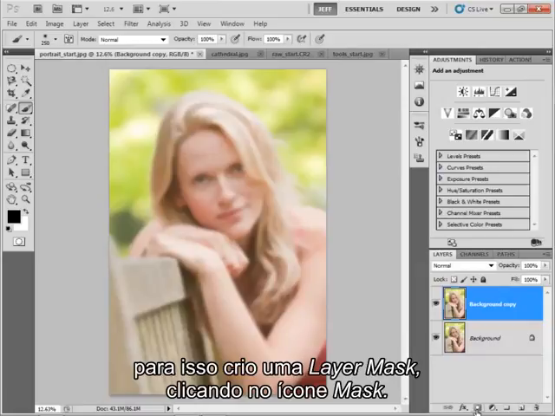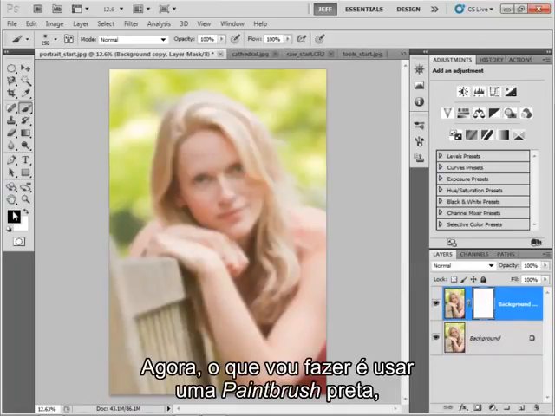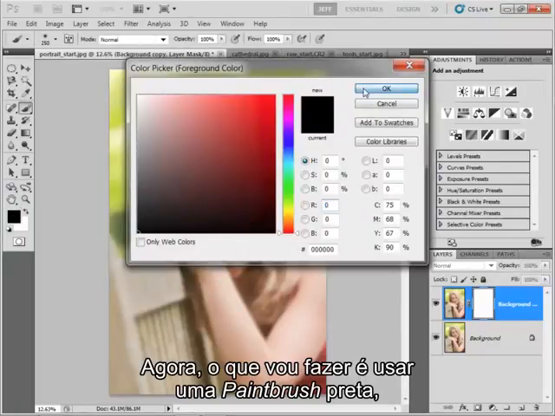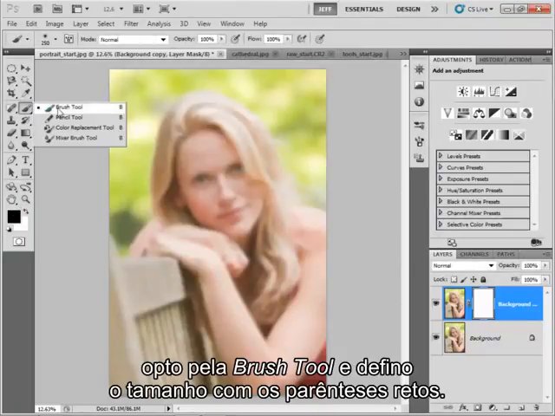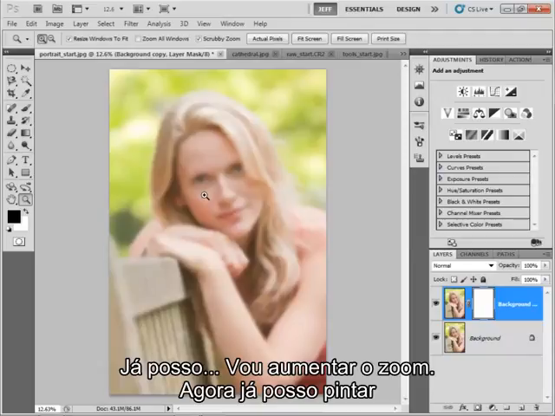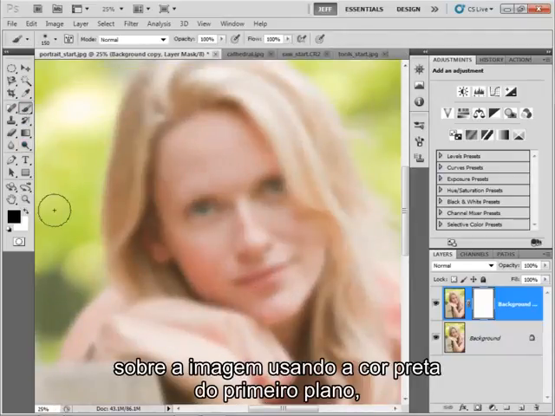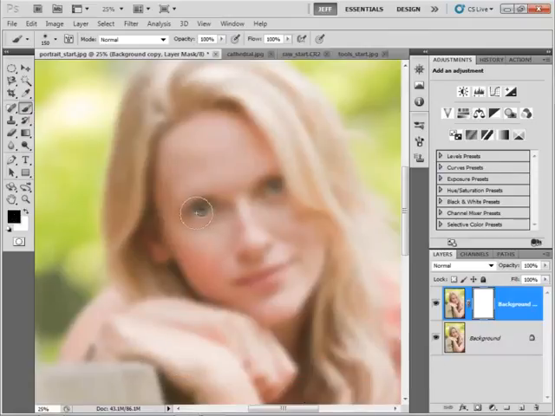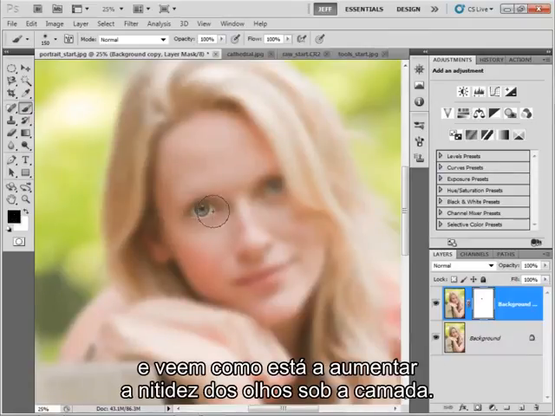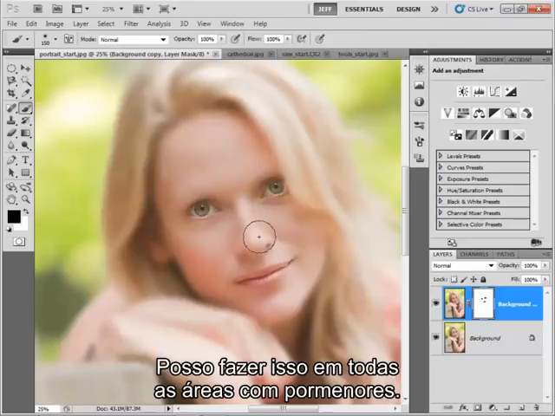So if I click on the mask icon down here, that adds a layer mask, and now what I can do is use a black paintbrush. If I select the brush tool and set it at a suitable size using my square brackets, I can now, let's zoom in, paint onto the image using the black foreground colour, and you can see it's just revealing the sharp eyes beneath, like so. And I can do that around the detail areas.